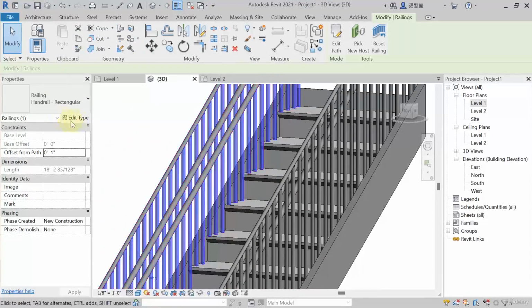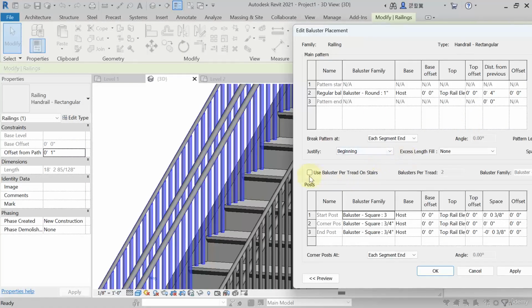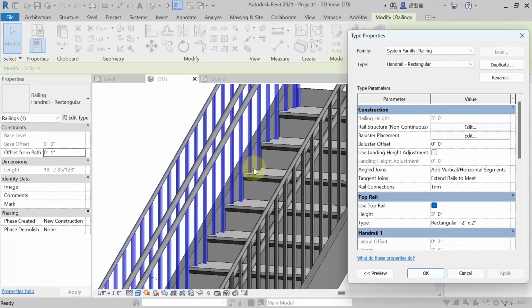Select that railing, edit type. Here in baluster placement, hit on edit. Now here you have to check use baluster per thread. So you want to see only 2 per thread, so select 2, apply. Again hit apply. Now see, on this thread, how many balusters are there per thread?